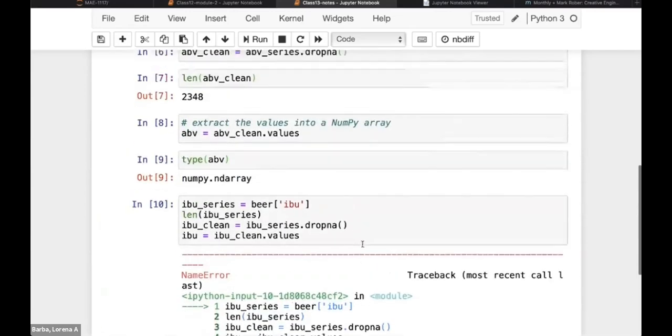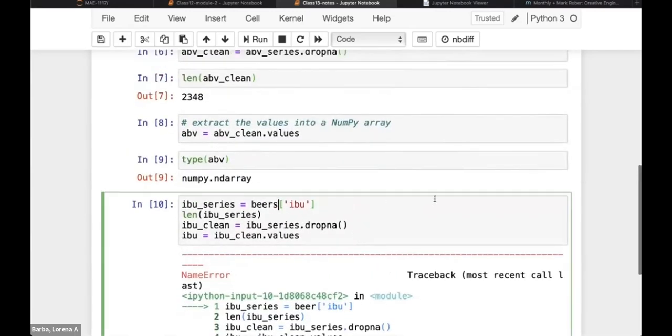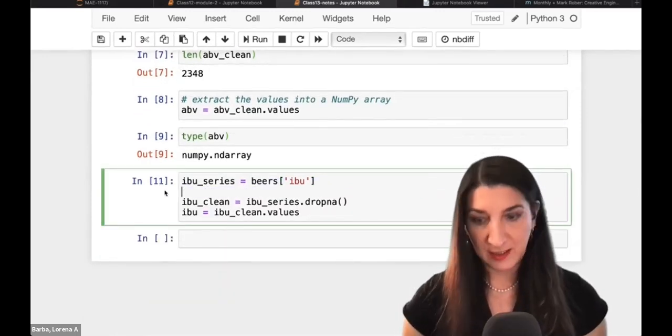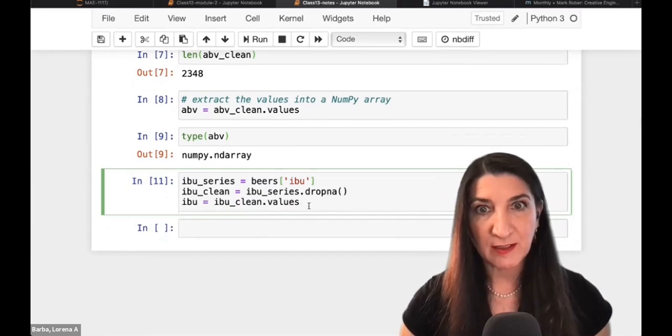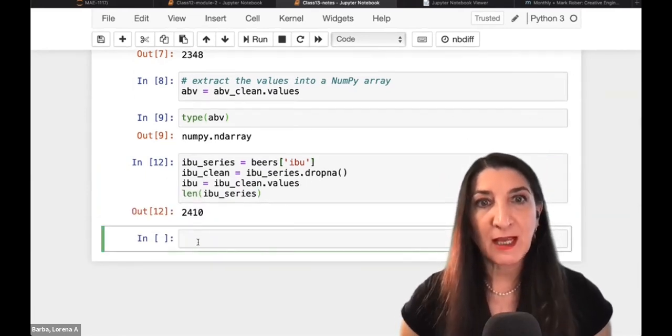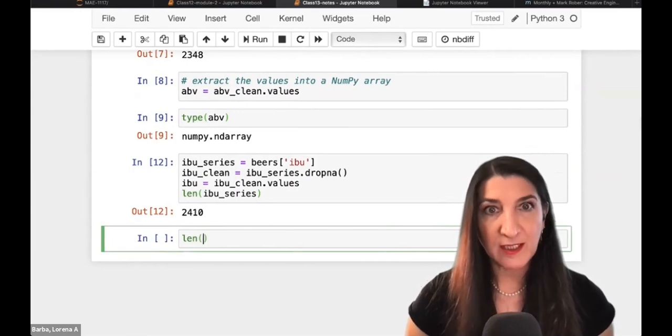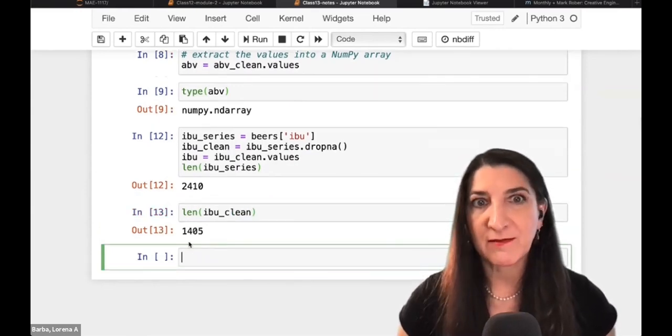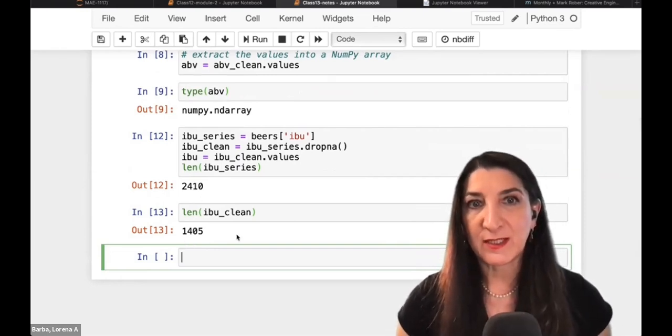Error. What happened? Oh, beers with an S. That's how I named my Pandas data frame. And there we are. It doesn't print here as I expected. I'm going to put it at the end. There it is. And now I'm going to print also the IBU clean to inspect that and inform ourselves that we lost a lot of values. We lost 1,000 values there. There's a lot of missing information in that column.